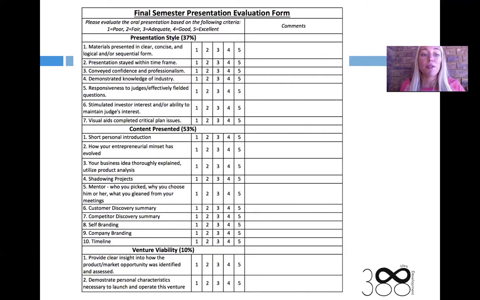Also, 53% will be based on the content you present. So everything I just mentioned is listed here. And finally, 10% will be on the venture viability. You need to provide a clear insight into how your product or market opportunity was identified and assessed, and demonstrate personal characteristics necessary to launch and operate this venture.